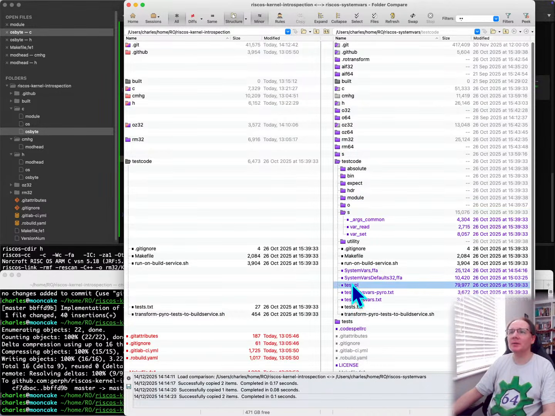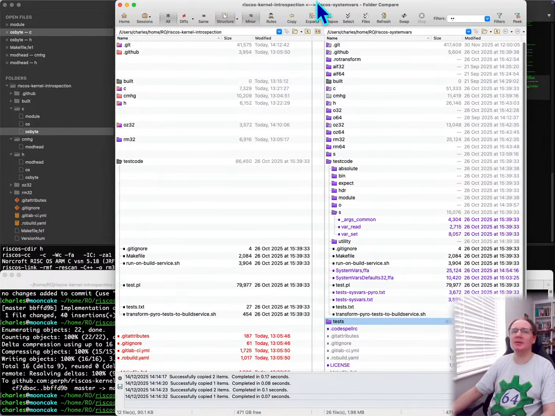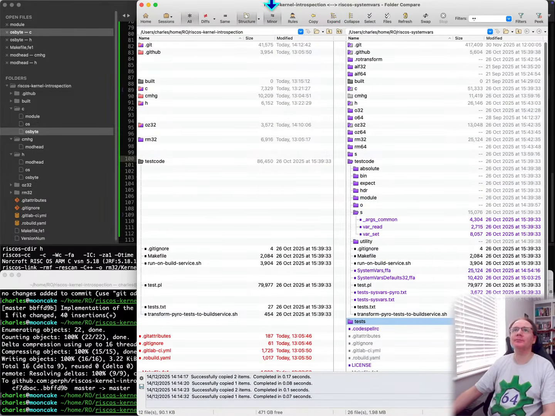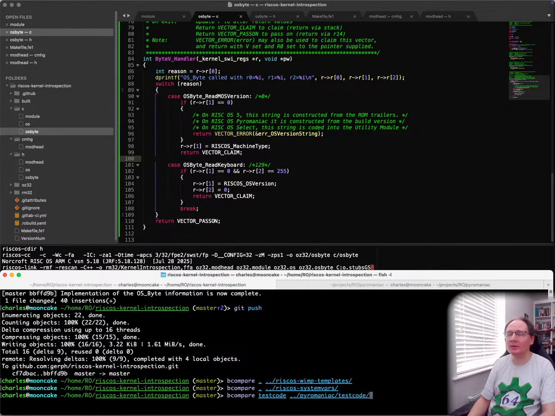Yeah, that's probably over test program as well. A separate set of tests, isn't it? Okay, so then we need to pinch the bits from Pyromaniac. So that bit's now done. Now we need to grab the bits from Pyromaniac, which do similar. So dot test code against ./Pyromaniac test code.